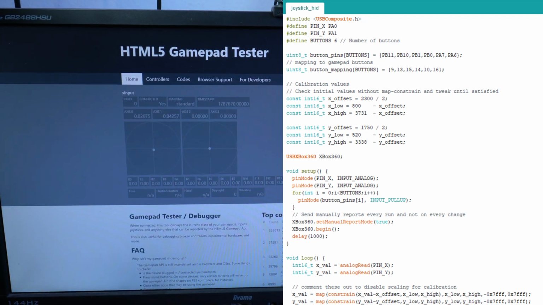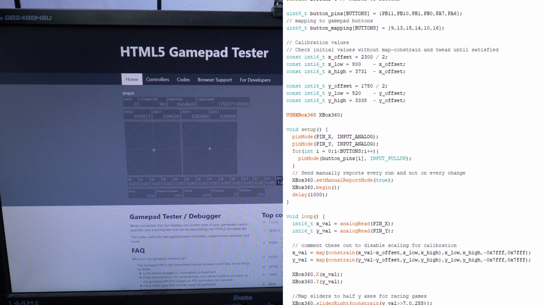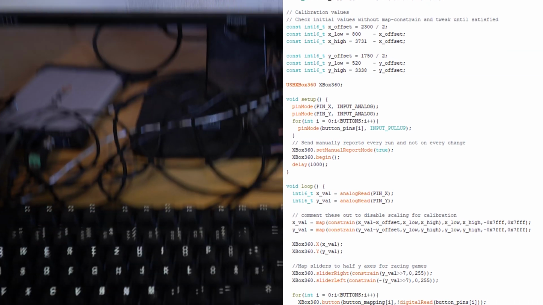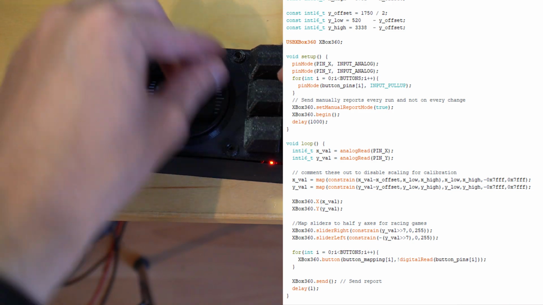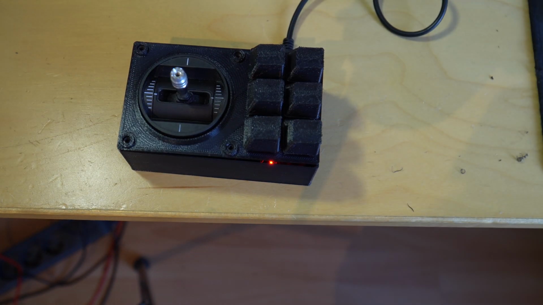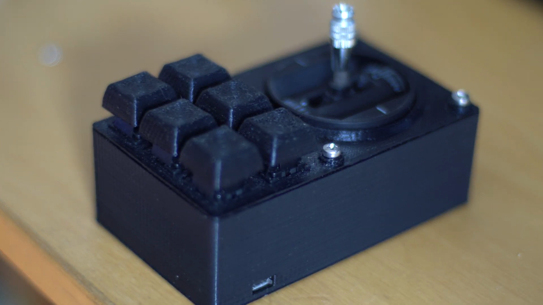The code I've used here is pretty simple, and it's also linked on Thingiverse and in the description. It's using the USB composite library, which already has Xbox descriptors, and you just have to map the analog values and buttons to the ones you need. In this case, the joystick is mapped to the left stick, and also the triggers for some racing games.